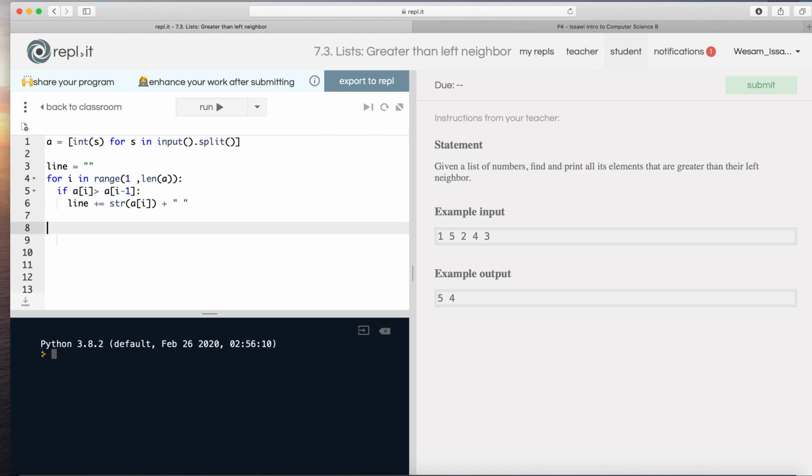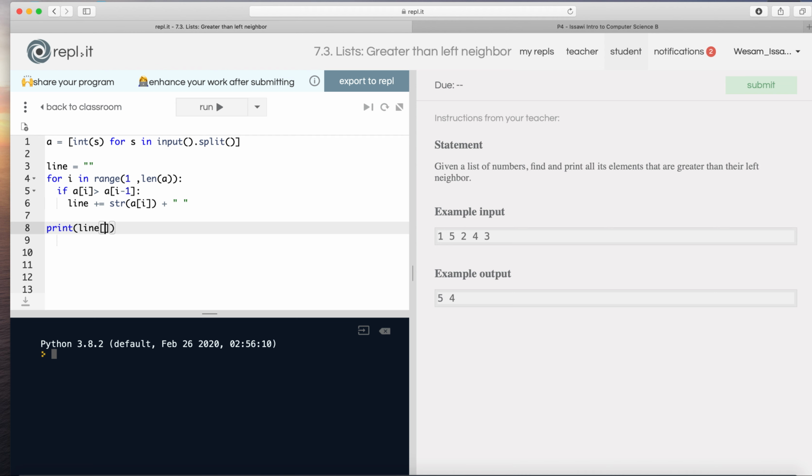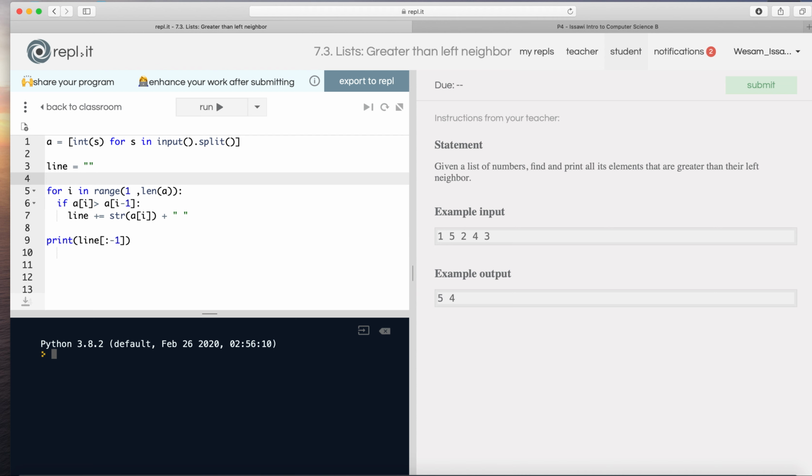And when we're done, we're going to print line, but without the last space. That's what that -1 is about. It's everything from the beginning to the end, not including that last space. Okay, and we're also going to say if length of A is greater than 1. And we'll put all that in my if statement.